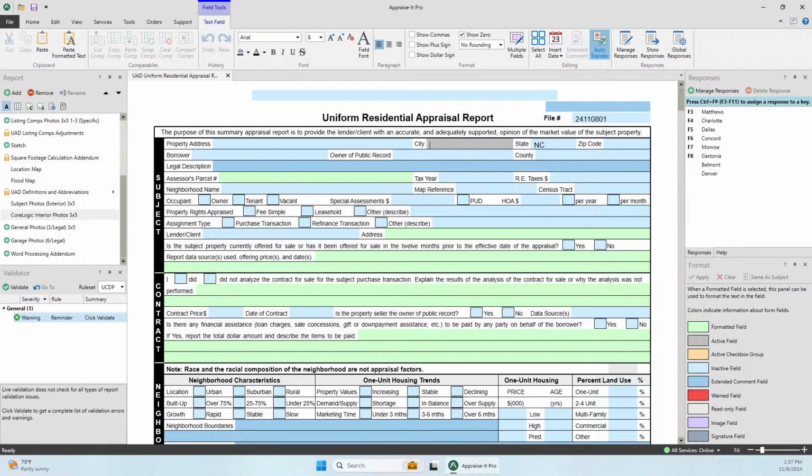But let's say, let's type in Charlotte. I can get one in there. I can get 2 Charlottes in there. But if I try to go 3, obviously I'm going to run off the edge. But what Appraise-It Pro is going to do is, you notice that it starts shrinking the font so that I can fit additional information. Now, this is something you can turn off if you wish.